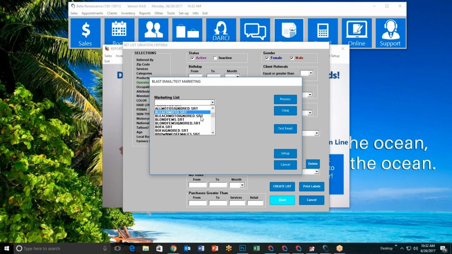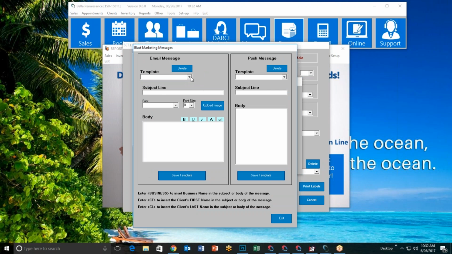Then I can go to blast, choose the list that I created. Here we go. So I've got my Christian's clients list here that I had already pre-created, and I can go to blast message. Now I've already created one, but I'll show it to you anyway, called Christian's 3 o'clock. My subject is, there is an opening with Christian today. And my body, there has been a late cancellation with Christian today.